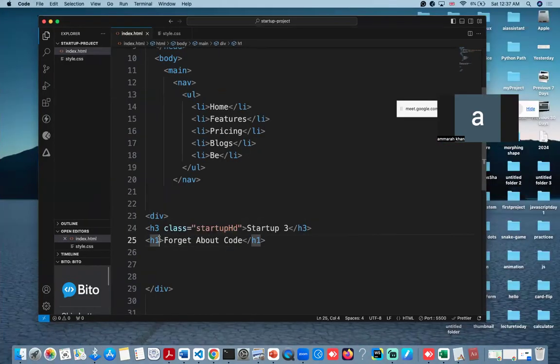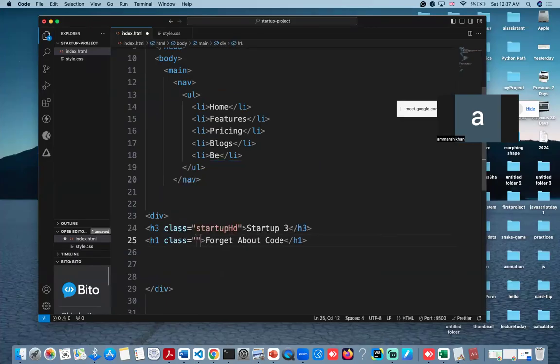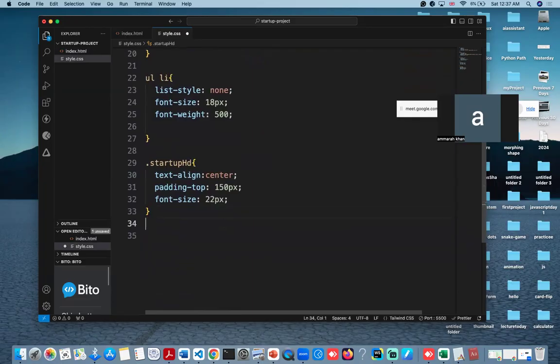What I would do is I will first give it a class. From now, we would give some class name to everything that we come across. So for the startup heading, I would say "forget code HD". Okay, let's save and go here. Since it's my class name, how we call a class in our style sheet, dot paste. And then you have this.